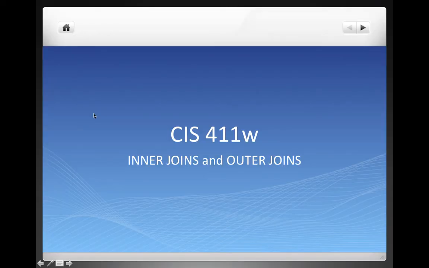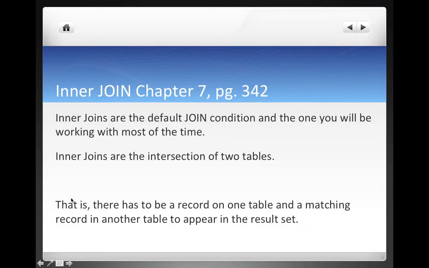What I want to do in this video is talk a little bit about inner joins and outer joins, and this is chapter 7 from the book. So inner joins are the default join condition and the one you'll be working with most of the time. As a SQL developer, the inner join is the one you'll see most of the time.